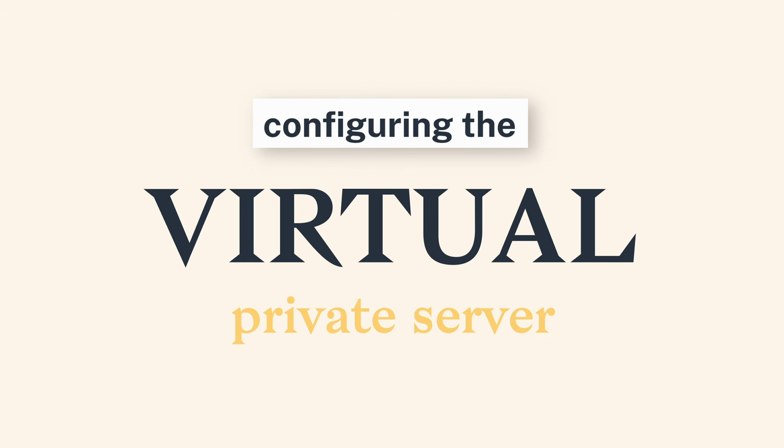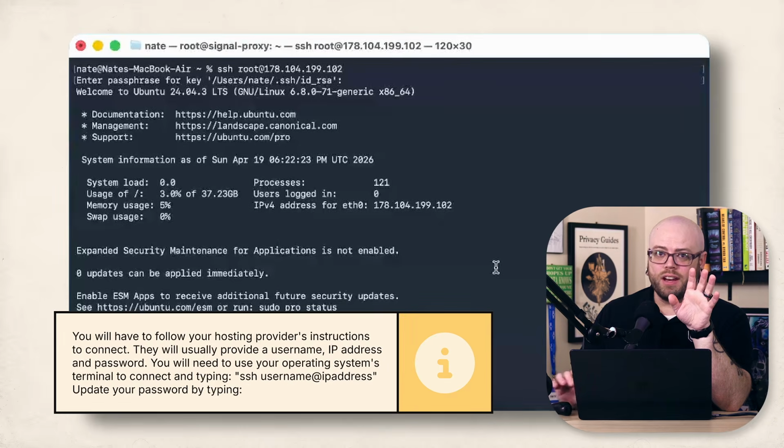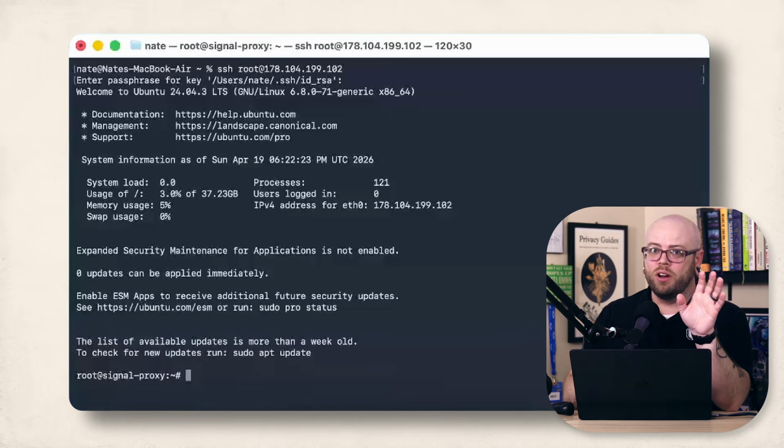Okay, now we're ready to connect and start setting up. The first time you connect, there's an important change that you should make to your server to make it more secure, but I don't want to make things too confusing by adding in additional steps right now, so stay tuned until the end of the video and I'll cover that and much more.